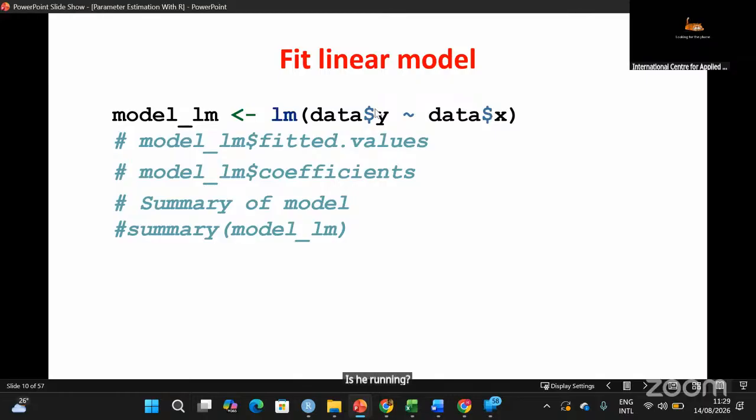Is it running? No effects. Please, can somebody help check? How many of us have run that successfully without error? Okay.